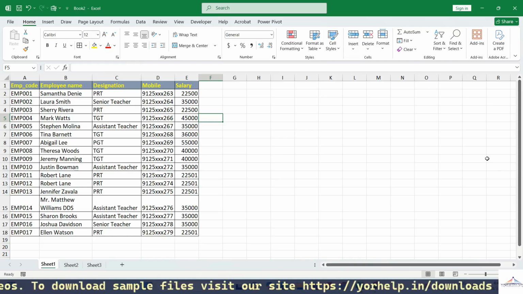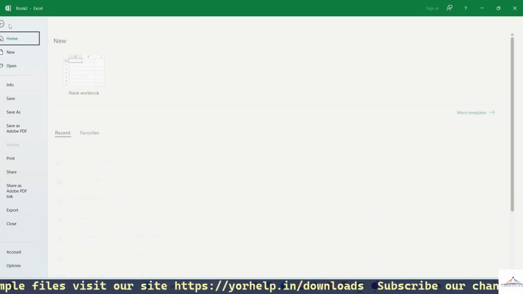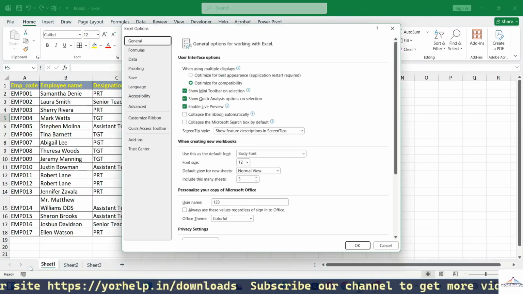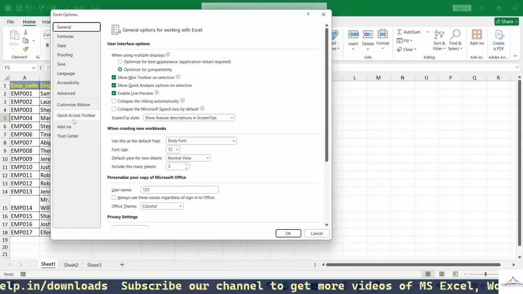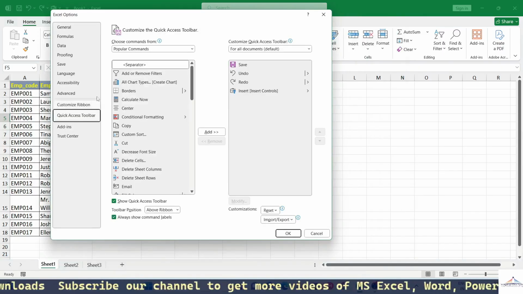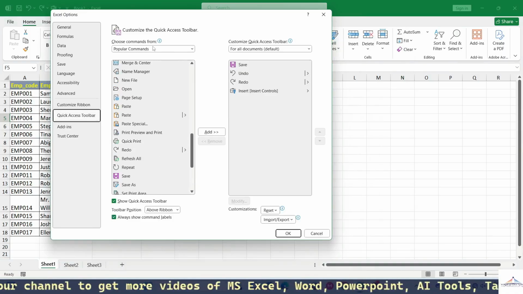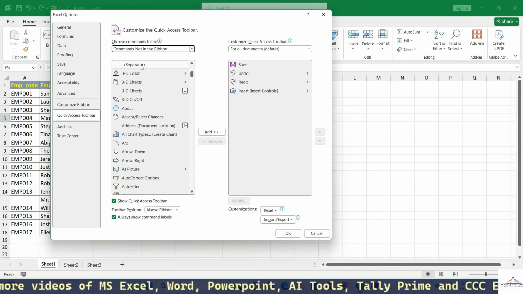You can use the hidden Form tool in Excel. Just go to the File tab, select Options, select Quick Access Toolbar, and select here Commands not in the ribbon.